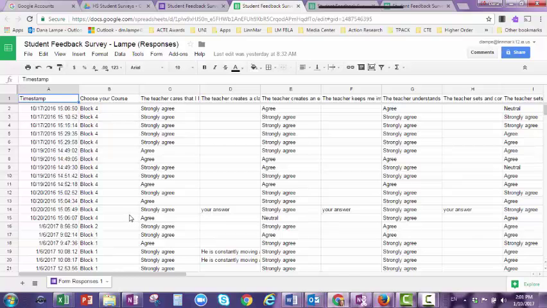I'd like to point out that the student feedback survey responses, this is what we call a workbook. And within this workbook, you're going to have this one sheet, Form Responses 1. That particular link that I sent you, all of the survey responses are going to populate into this first page. If you want to manipulate your data, you have a few options.